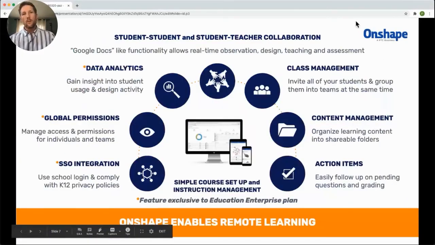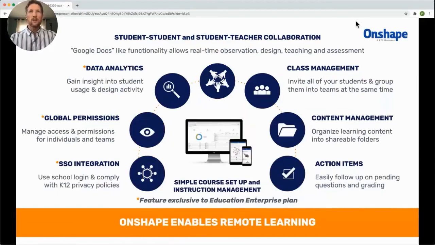So there are many reasons that Onshape really makes this kind of remote learning easier. And the biggest one, from my perspective, at the top here, is that it enables student to student as well as student to teacher collaboration. So if you haven't used it and you're not familiar with it, you can just think it works like Google Docs does. It allows us, in real time, to observe or design together, or to both teach and assess our students' learning.